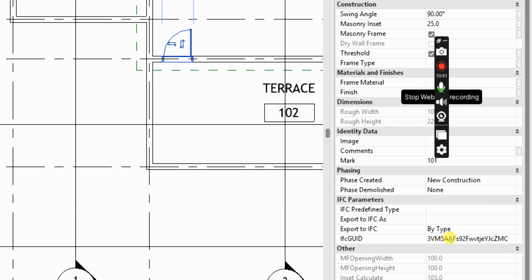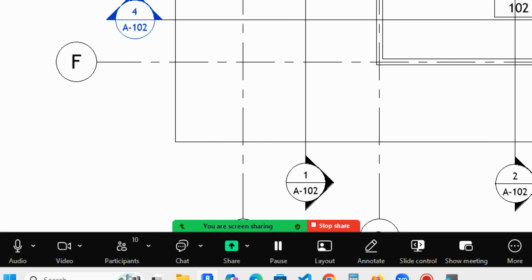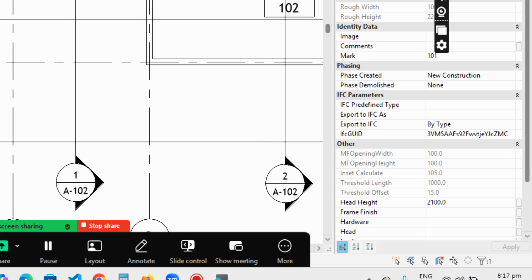Let me minimize my magnifier again. Where is it? Where did I put it? Okay.